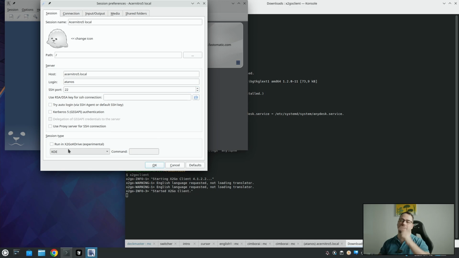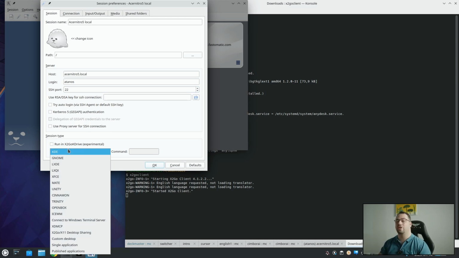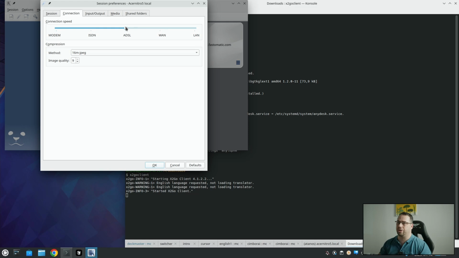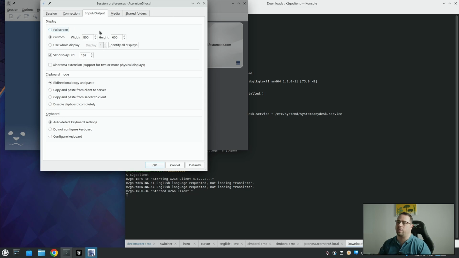And here is the big thing. What this does is SSH into the remote server and start whatever session you like. Now locally, I am very happy to use KDE. Remotely, again, I would highly suggest something more lightweight. But here the connection is LAN, so I'm going to set it to LAN. It doesn't do much really, it just changes the requirements. And here is the thing, you can set it to use the whole display. And the one thing I always did was turn off set display DPI and leave this at custom, that's fine.